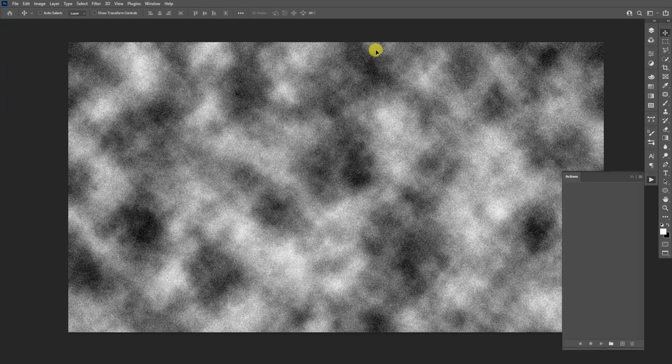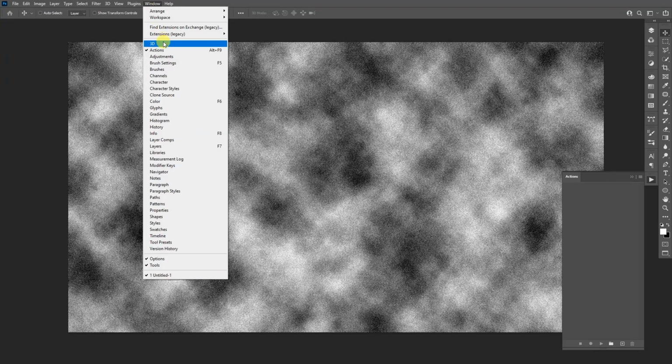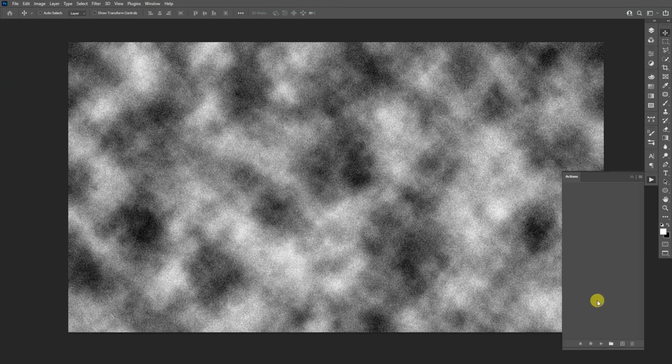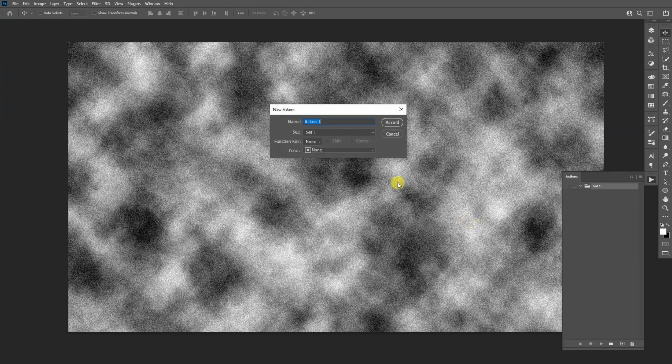This is the action. If you don't have the action, go to Window and select Actions. Now we're going to click on this little folder, click OK, and click on this little plus. So we're going to create a new action. You can rename these however you want. I'm going to click on record.